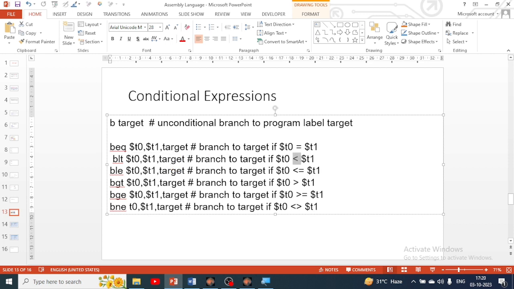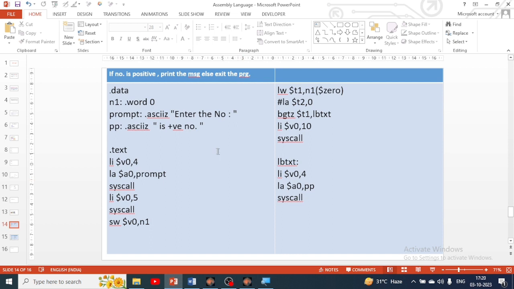Okay, you can see this explanation is mentioned here. Equal to, less than equal to, greater than equal to, not equal to. Okay, BEQ and so on. So this way we can simply use LT, LE, GT, GE and NE. Okay, let's see one sample example.